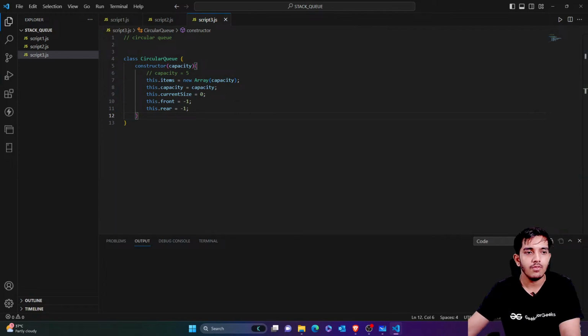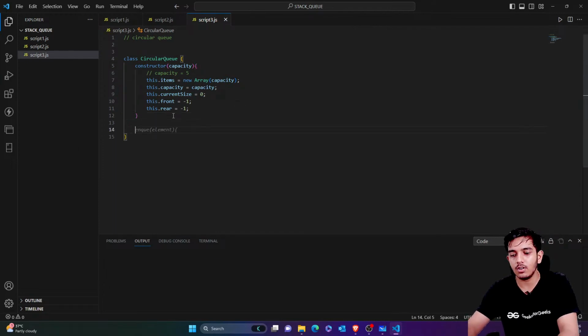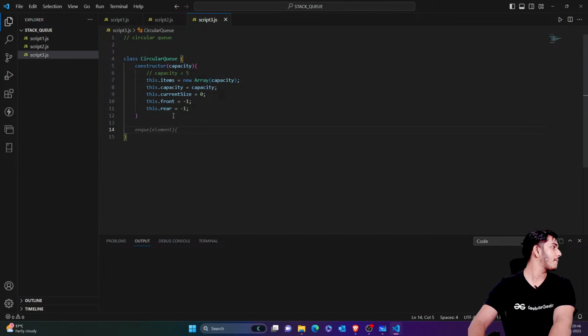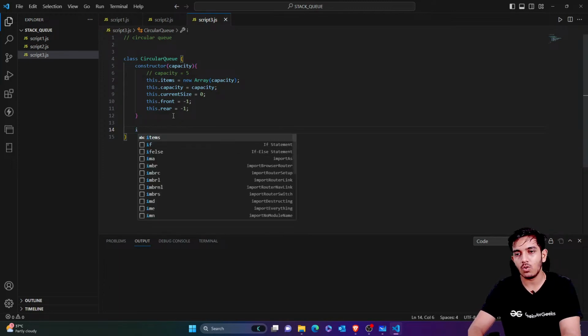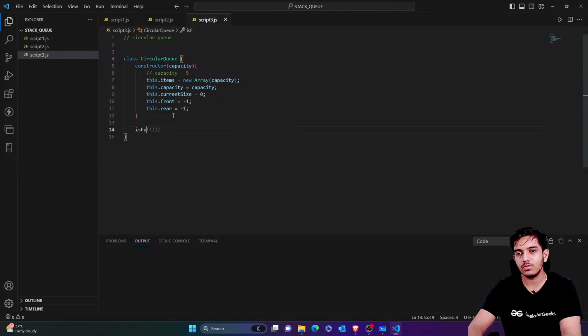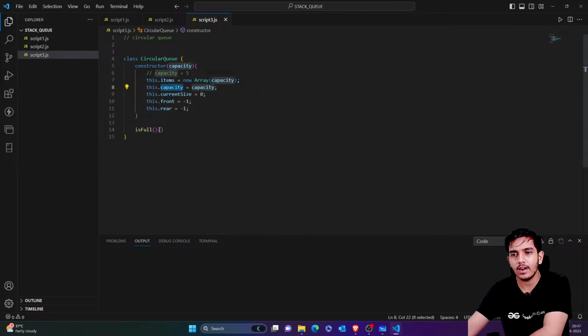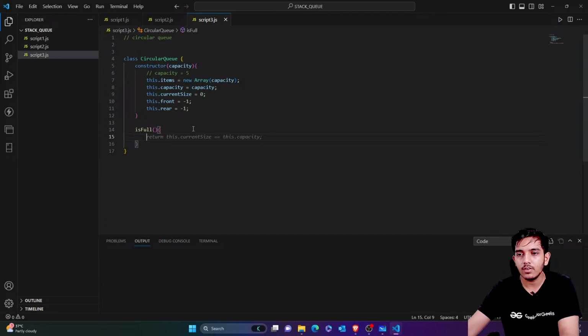And now what we'll do is check whether this array is full. For that we can simply type isFull. Inside this you can simply say that if the current size is equal to the capacity, then your array is full, right? Very basic thing here. If they are the same, then your array is full. If current size is lesser than the capacity, then it's not full.